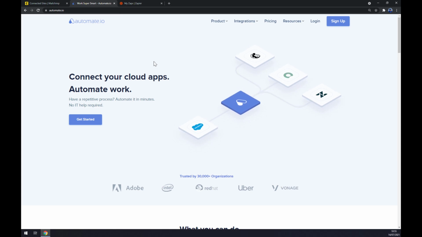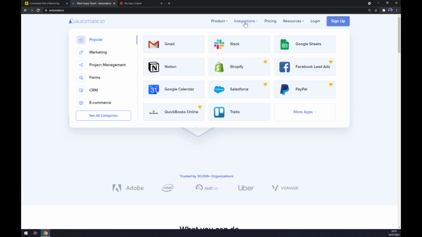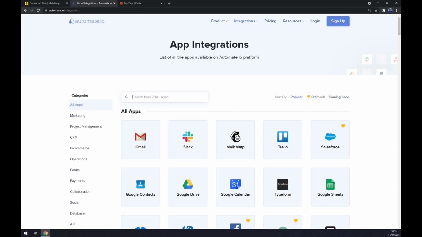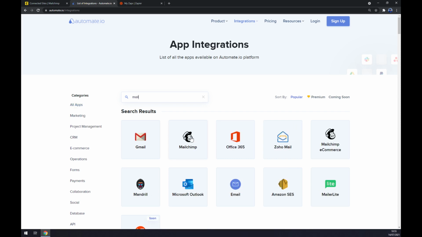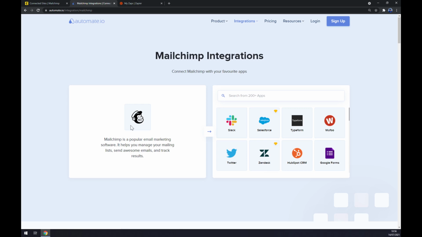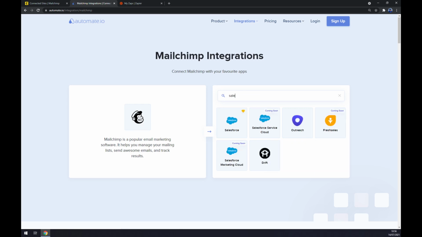Once we are at automate.io, let's click on Integrations and go to See all categories on the bottom left part of your screen. Right now, we have to address the first app that we are going to integrate, which is Mailchimp. Once Mailchimp is in here, let's go with its counterpart, which is Salesforce.